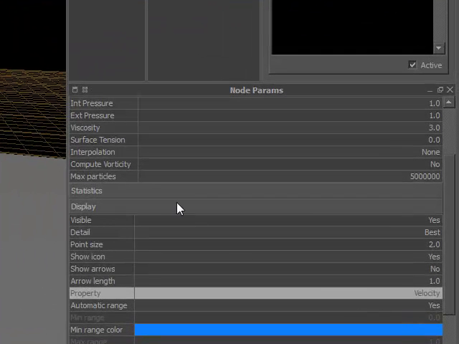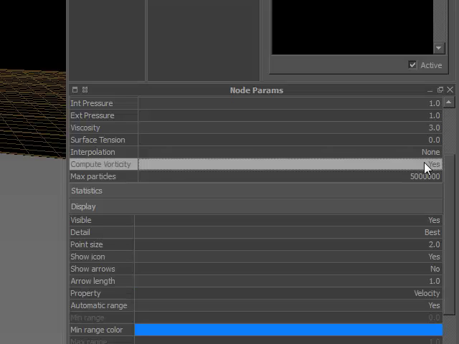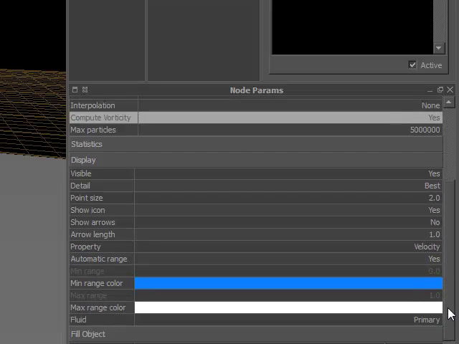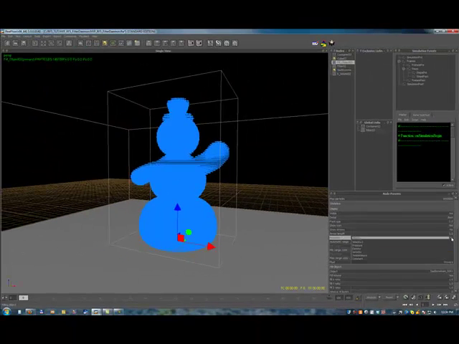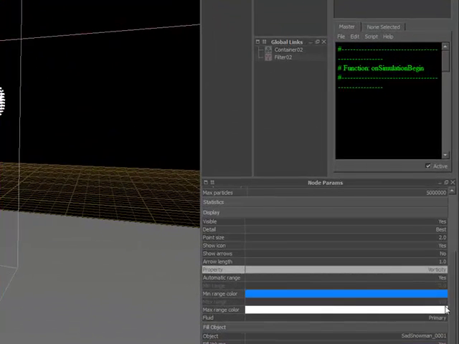So for the fill object, we have to turn on vorticity, so compute vorticity, and then we also want to see it, so we're going to turn on vorticity display, and we're just going to leave it on automatic range.